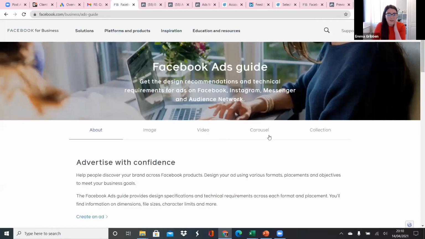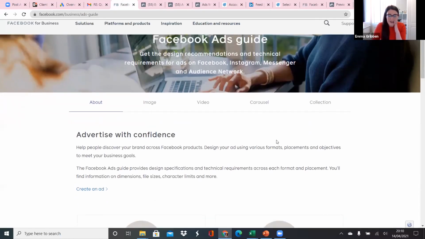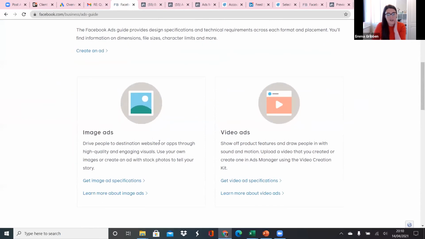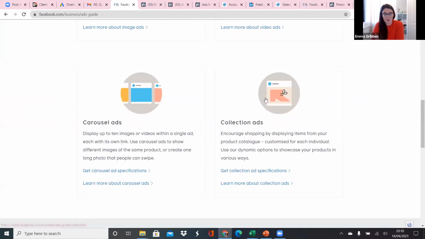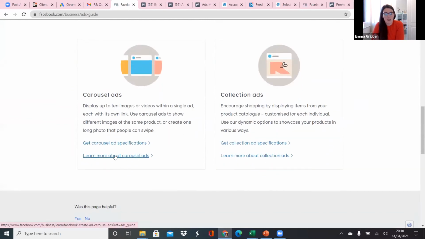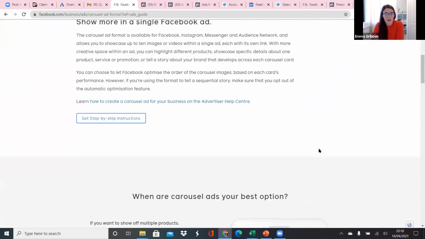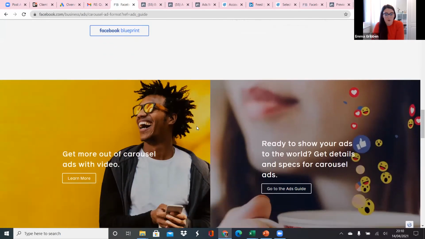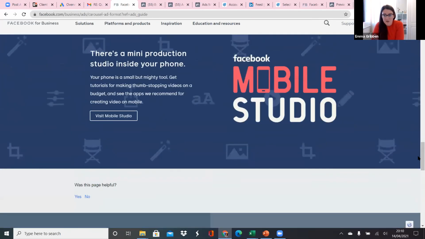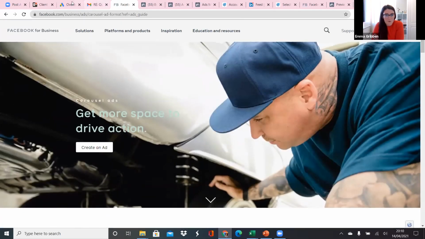Here we go. So this is a Facebook ads guide. It talks you through image ads, video ads, carousel ads, and then collection ads. Now, we didn't see these today because these are more so related to where you've got products. But if you wanted to learn more about a particular format, you can just click through. And this is where it will tell you when to use them, how to use them. And then also you should have a specification. I think it should be at the top here.